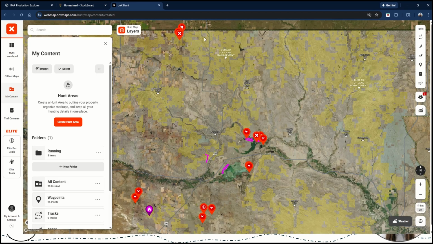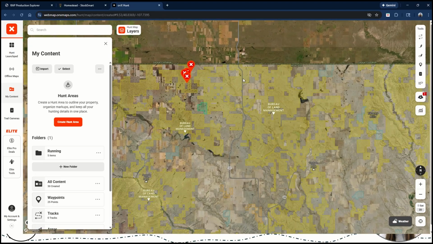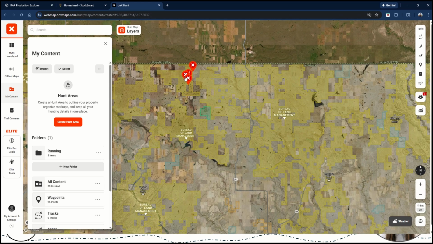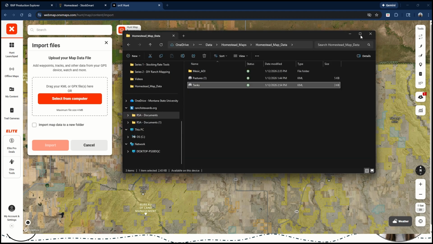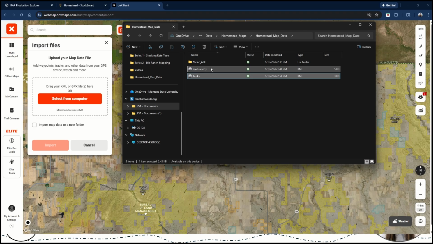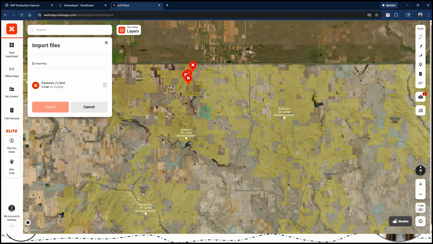The other application a lot of folks use is Onyx Hunt, and Onyx is great because it gives you ownership information. You can draw points, lines, and polygons, but instead of drawing them on this whole interface, you can just import the KMLs that you already created. To do this, you're going to want to drag and drop your files again. So I'm going to import my pastures, my KML pastures here, and I'm going to click import.